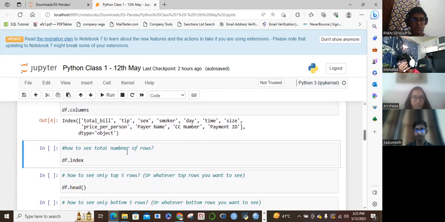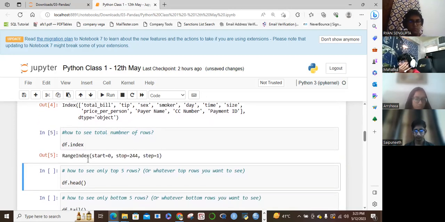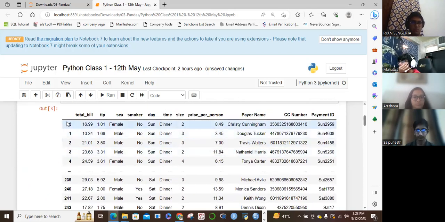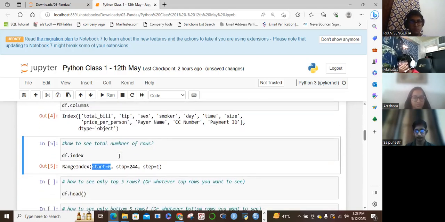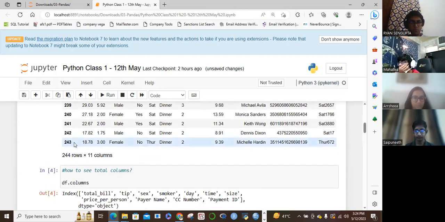Now, how to read rows? Rows here means index. So we denote columns with columns, but we denote rows with index. In this case, the command is df.index. And then all you need to do is shift and enter. Now, what are they telling us? They're telling us that your row index is starting from 0. We can see that my row index is starting from 0. Can you see that? Yeah. And it will stop at 244. Now again, we can see that it will stop at 243.